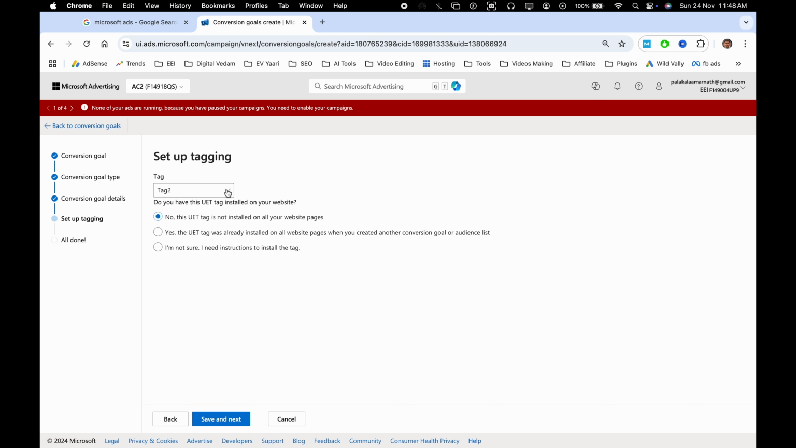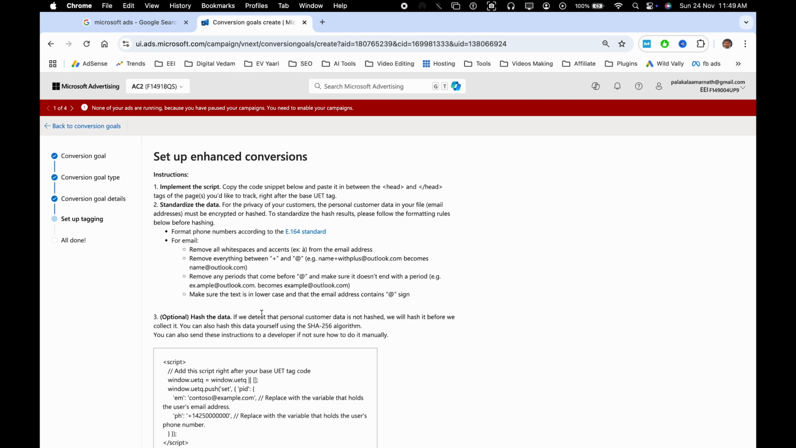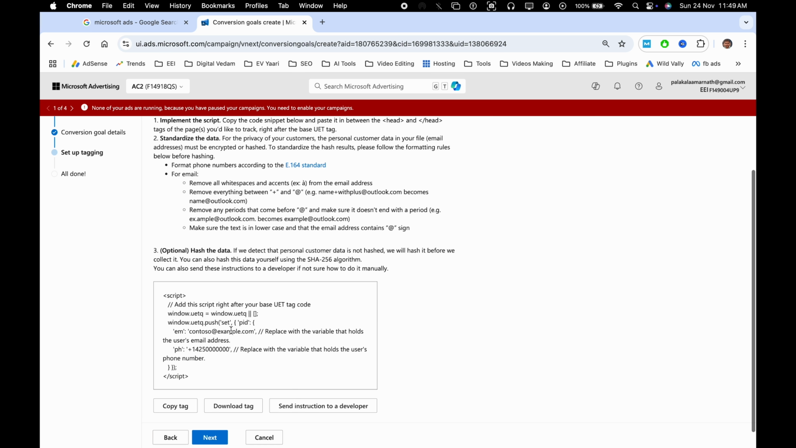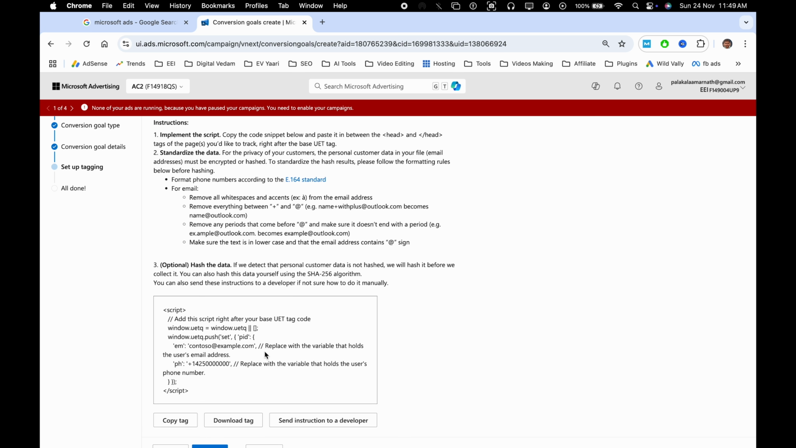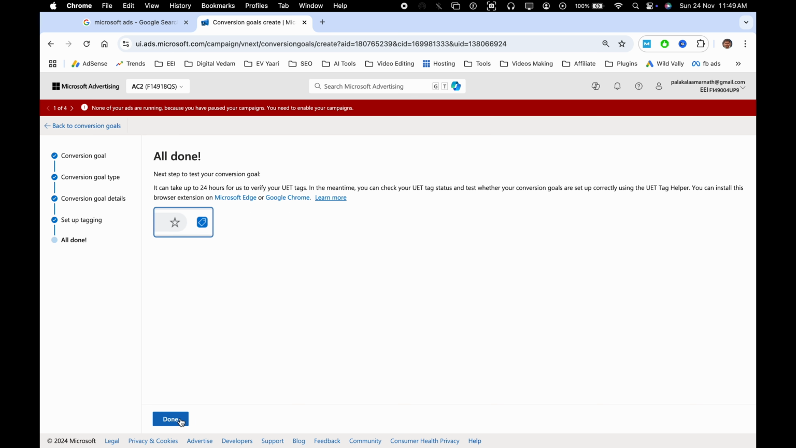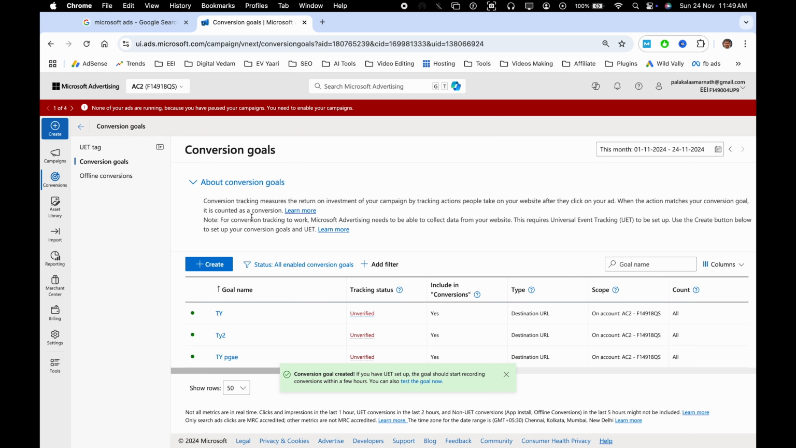And save and next. It is asking, do you have the UET tag installed? Obviously you would have already installed it. So select yes, having installed, and click save and next. This is an extra setup for enhanced conversions. This script should be added to your website, so copy the tag and send it to your developer. They will be able to do that, right? This will help you take the data, email and phone number, and pass it back to Bing or Microsoft. Okay, then click on next, done. So you're done with your conversion tracking, right?